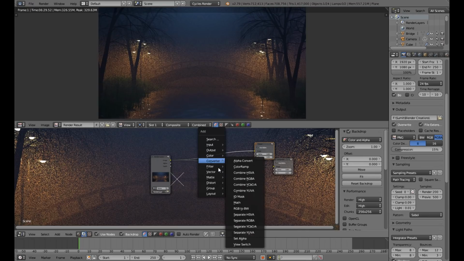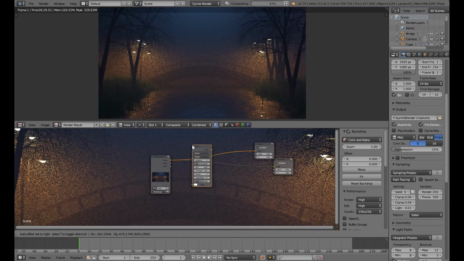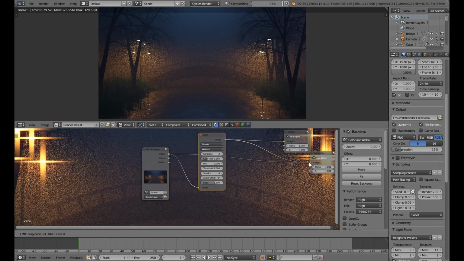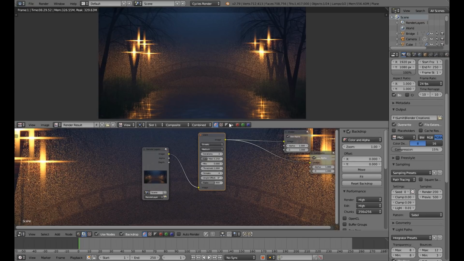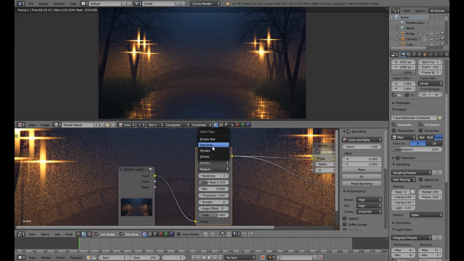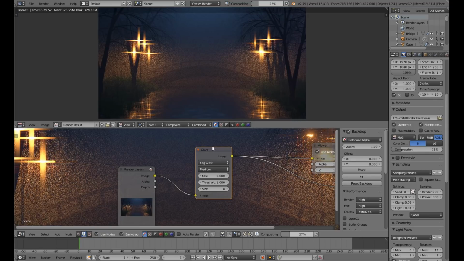So we'll be adding a filter over here, a glare node here, and instead of the streaks, let me go to my composite structure. As you can see that it has automatically created streaks here, but streaks are actually used for stars or something which is shiny. So we will not be using streaks here. We will be using fog glow, which gives us much more of a realistic type of look.